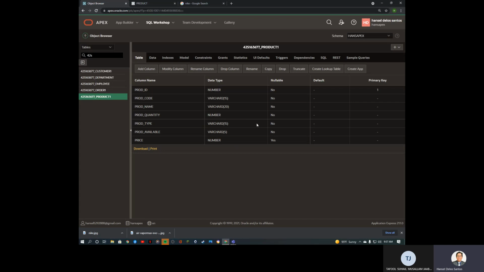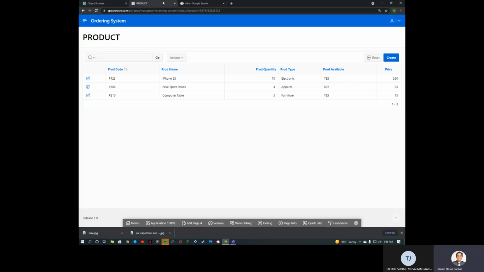So this time, suppose you wanted to have another type of file, a large file or a typical file that you can attach, such as images or JPEG files, so any MIME type of an image. Then we are going to display it somewhere here in our product. Say, for example, this is iPhone, this is Nike sports shoes, and computer table. We'll just demonstrate an example. We will download a shoes image, and we will display it over here in our interactive report with the picture.